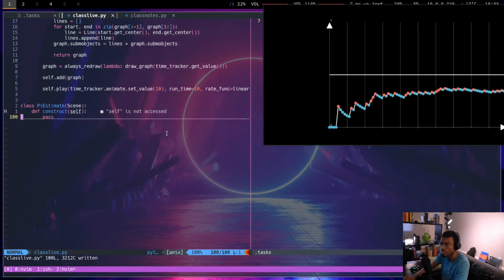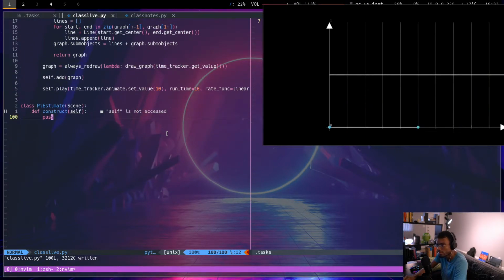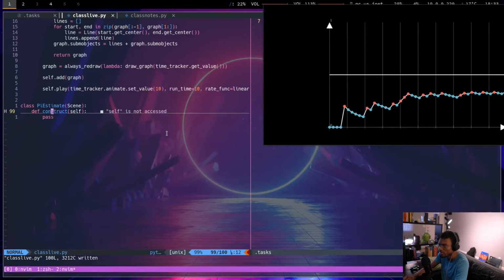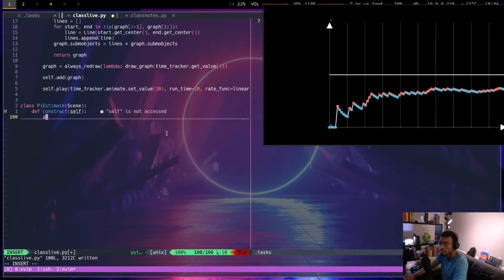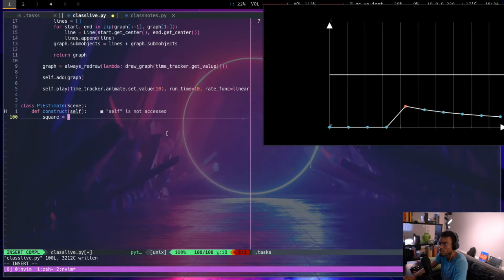All right. So for the pi estimate, you've probably seen this estimate before, where if you have a circle inscribed within a square, you can sample random points within the square and determine pi based on how many of them appear in the circle and in the square. And so we're going to do that. So I'm going to say square equals Square.